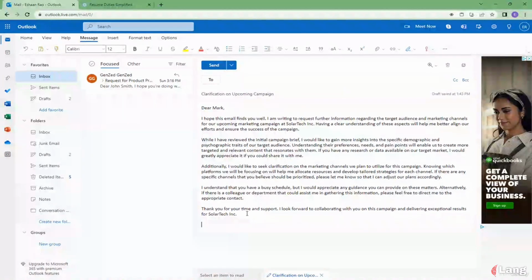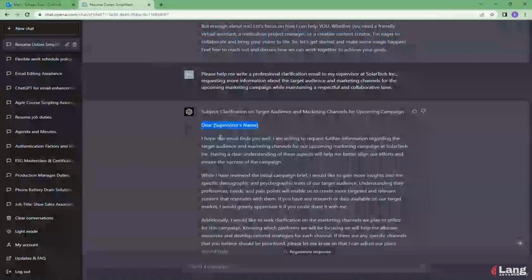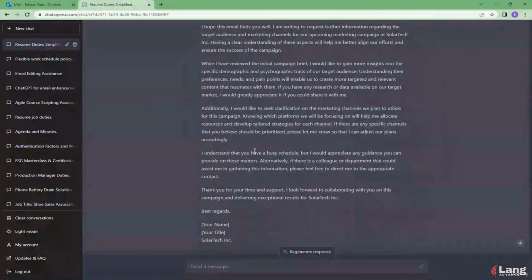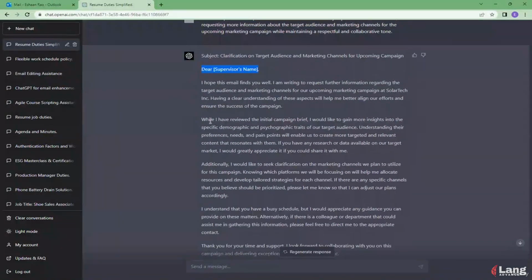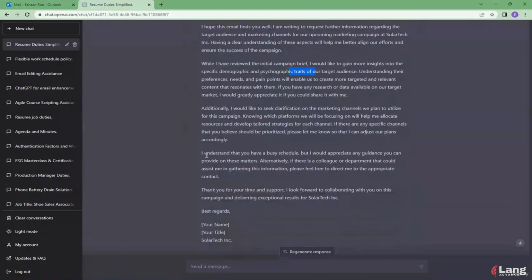I'm also just going to write my initials or my signature here. And you can see that we are good to go. Within a few seconds, we can see that ChatGPT has written the perfect clarification email for us, stating exactly what we need, stating exactly why we need it, recognizing that our manager is busy, and also offering alternatives if there's anyone else we can reach out to get this information.